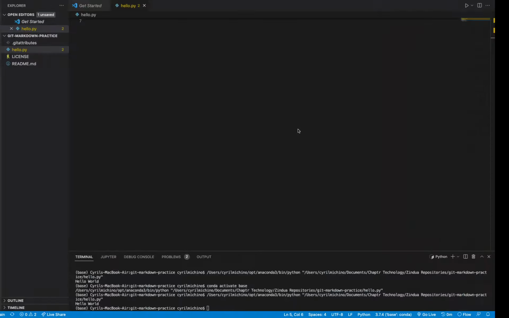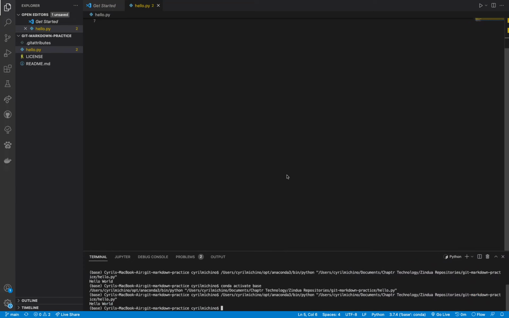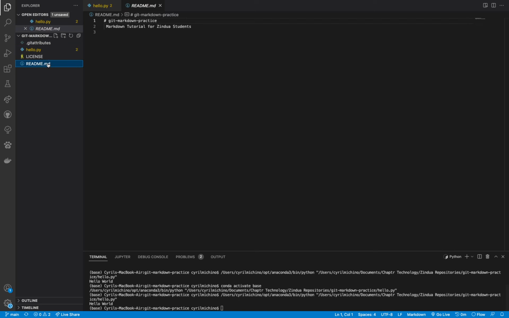Now let's go to Markdown. What exactly is Markdown? Why do I need Markdown? Why are we learning Markdown today? Okay. So Markdown is a formatting language. It's just a formatting language. Don't call it a programming language. It's a formatting language.